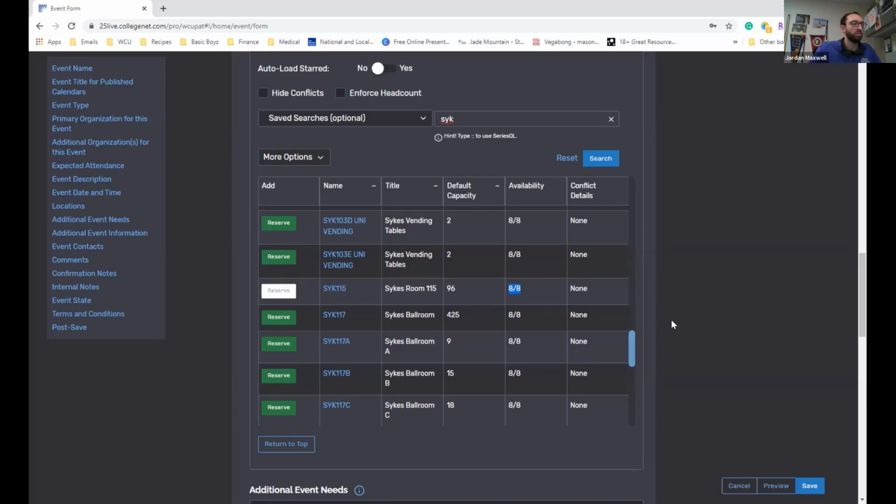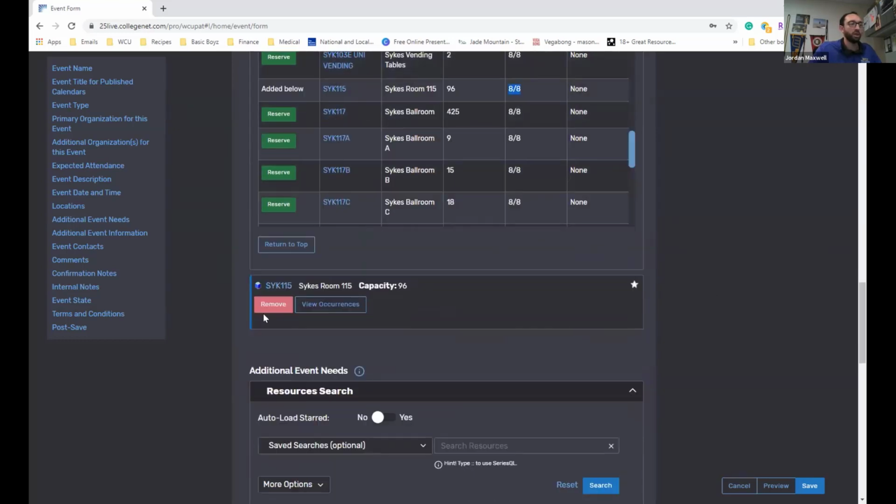So we would hit this reserve button and it'll populate down here. And once you see this blue object pop up down, then you know that that location has been assigned to this reservation request. And then that moves to our task list for approval.